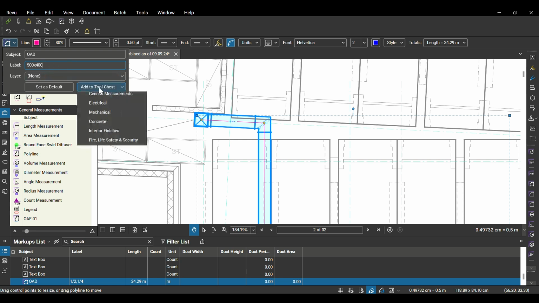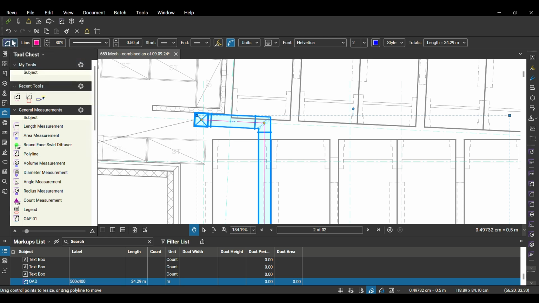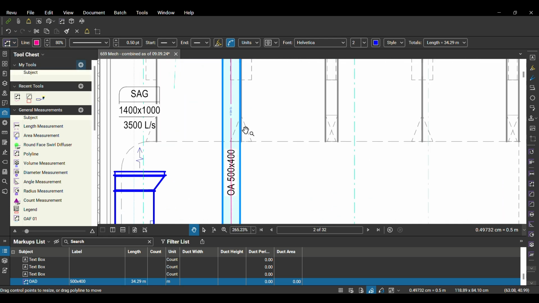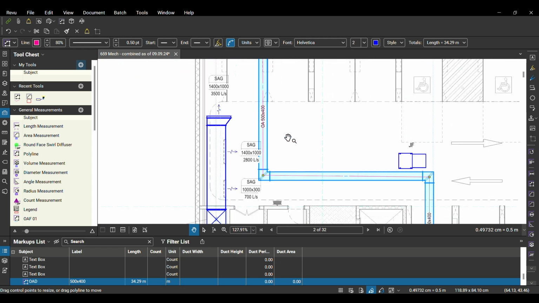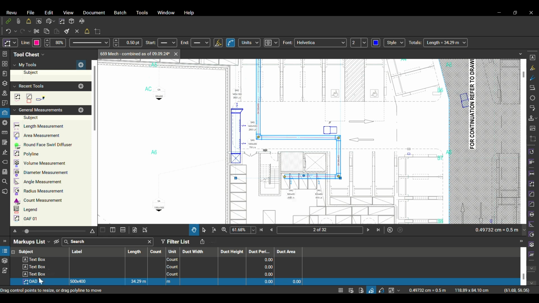If you want to add it into our tool chest like mechanical or my tools, you can add it. So we'll do it later, but right now we'll just go with this only. Now this is done. As you can see, here this is OAD 500 by 400. The length is automatically calculated in meters. Unit is also there in meters.